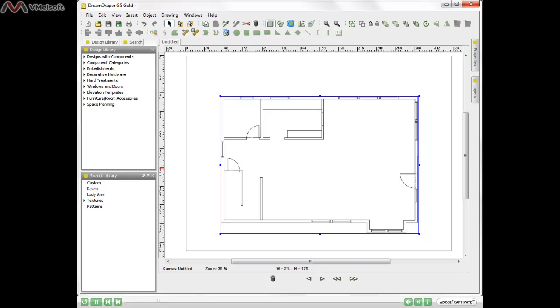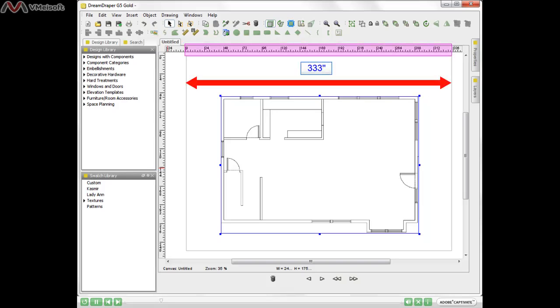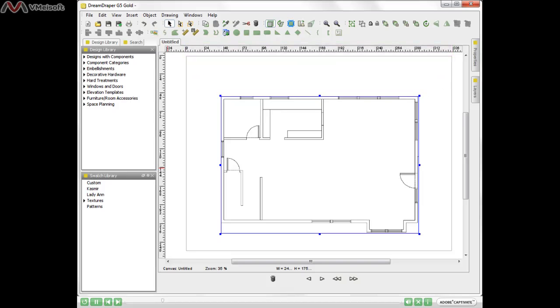Now, the default canvas, remember, will accommodate a design that is 333 inches wide, or just over 27 feet. But I happen to know that this particular blueprint is larger than that. This one will be over 32 feet wide. So this blueprint, when sized to scale, will not fit on the default canvas. It will be too large.